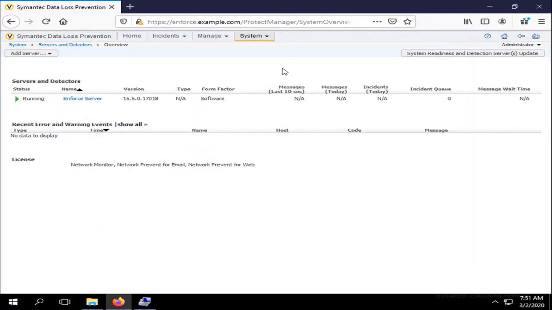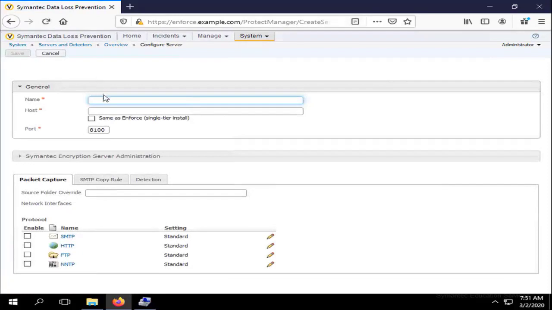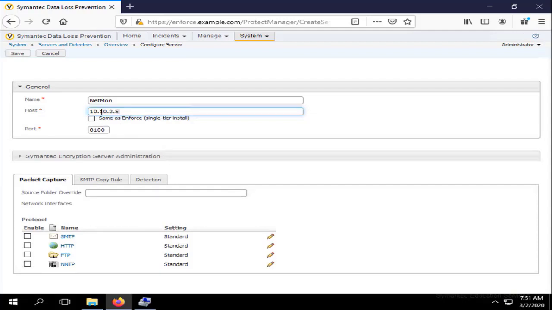Once a detection server has been installed, either on the same machine or on a separate machine, we can add it to the Enforce server by selecting Add Server, Software Server, and then choosing the appropriate detection server type. Here, we will give the server a name and add in the connection information, including hostname and port. Here, we can also configure the specific configuration settings for the individual detection server types. In this example, we're configuring a network monitor server where we can select one or more protocols to enable for packet capture. In this instance, we will configure it to capture HTTP packets.